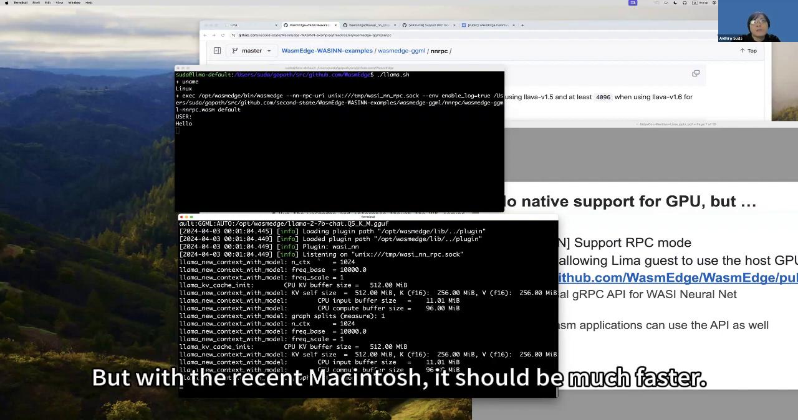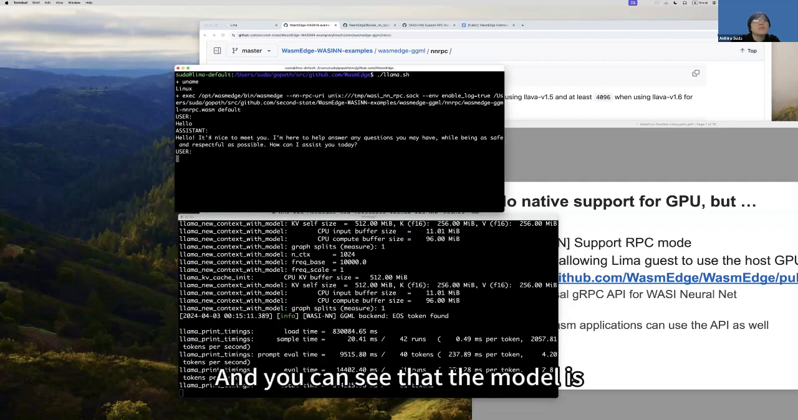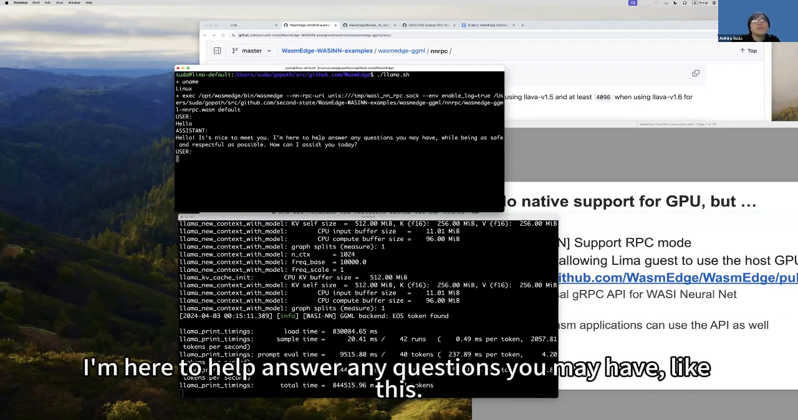But with the recent Macintosh, this should be much faster. And you can see that the model is returning this response. "Hello, it's nice to meet you. I'm here to help answer any questions you may have," like this.